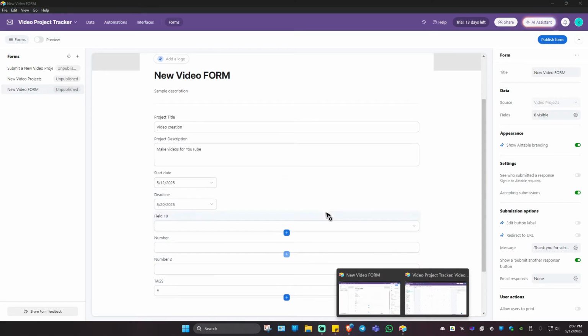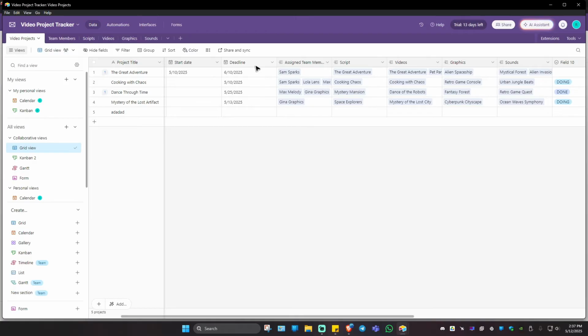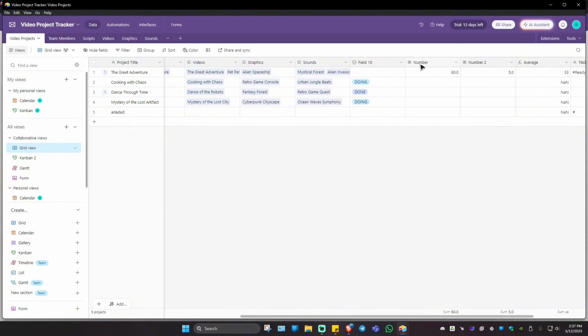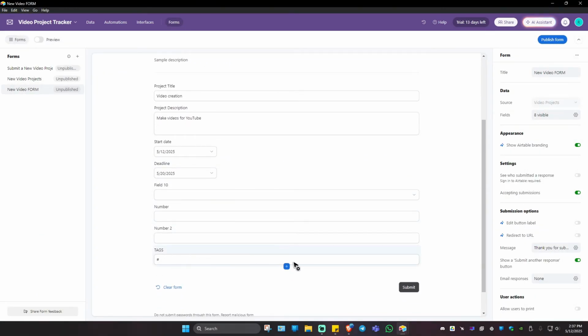I'm going to show you quickly the grid view of this project, like this one. As you can see, project title, description, start date, deadline, field 10, number and number 2, as well as tags.